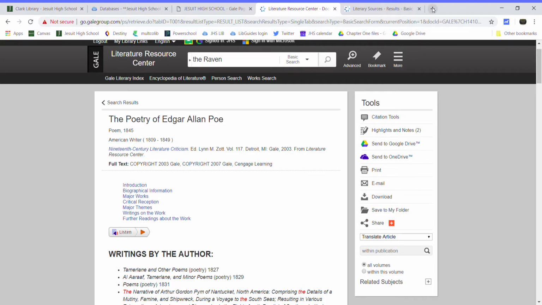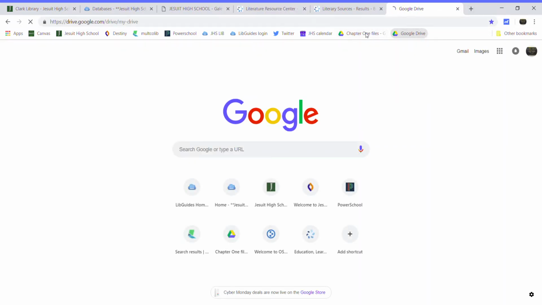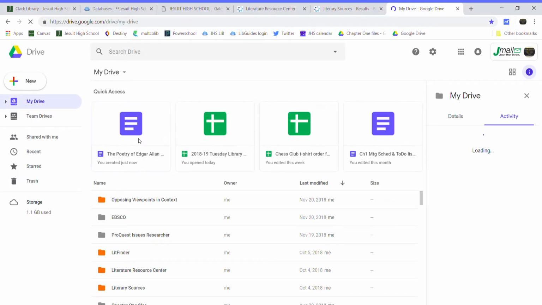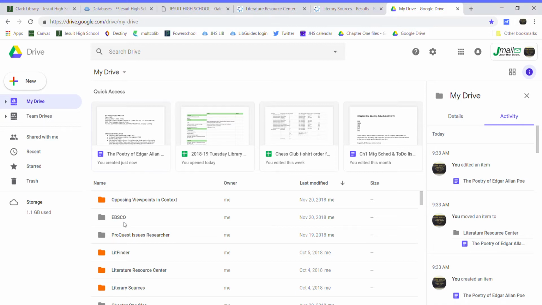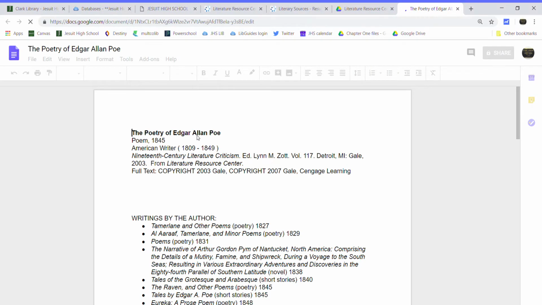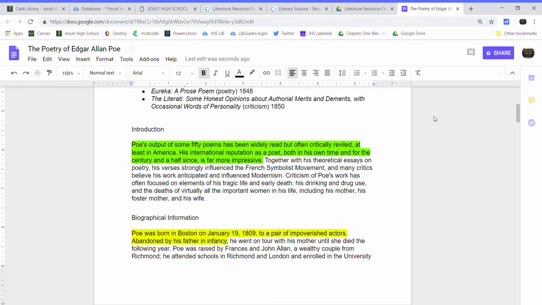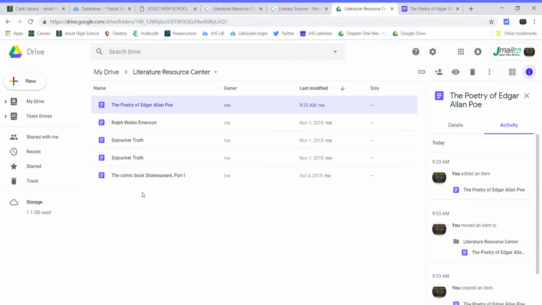So if I log into my Google Drive, sorry about the phone over there, then when I go to my drive, I will see this article. It's going to be here in my quick access, but it's also going to be down here in this Literature Resource Center folder. Okay, and when I open the article, Literature Resource Center will make me a new folder. Or if I already have a Literature Resource Center, because as you can see, I already had some other things in there for all of the different classes that I've looked up articles for. So if you've already made a folder for LRC, it'll put it into that same folder.